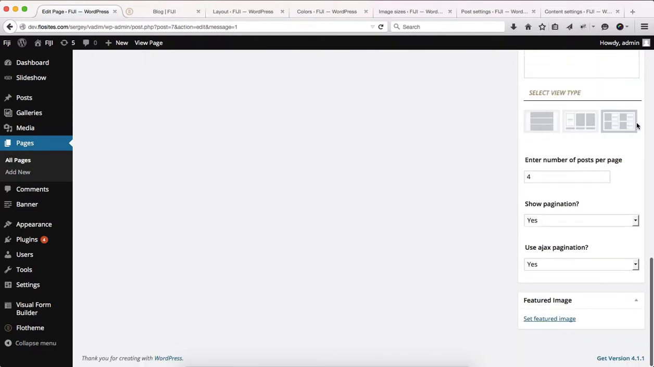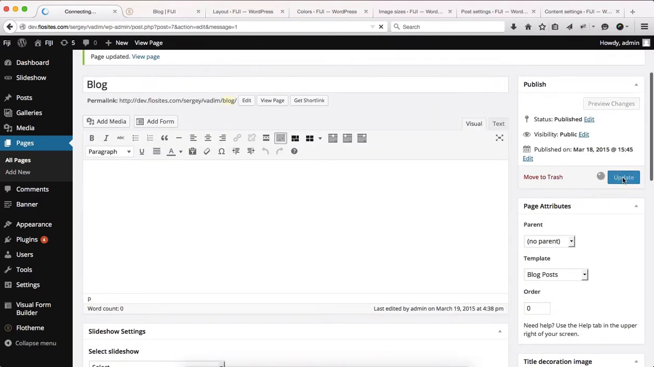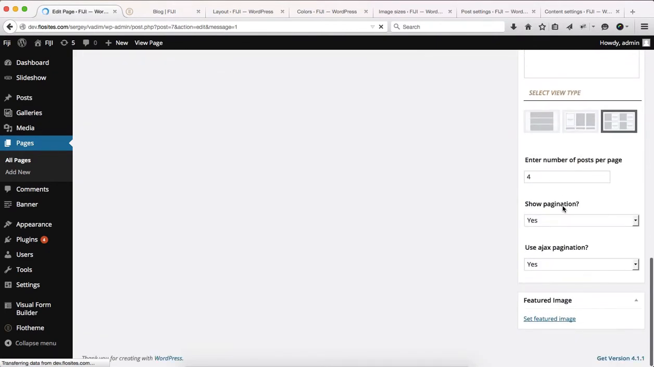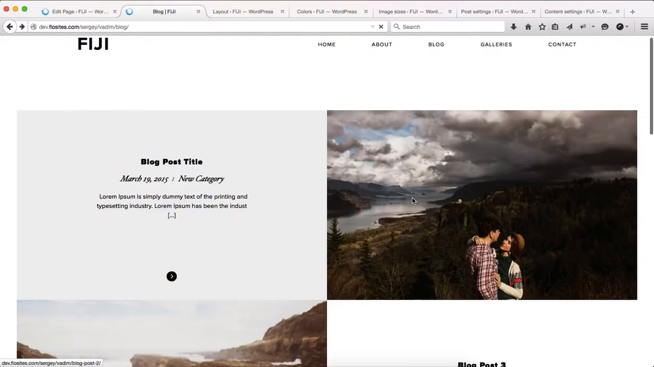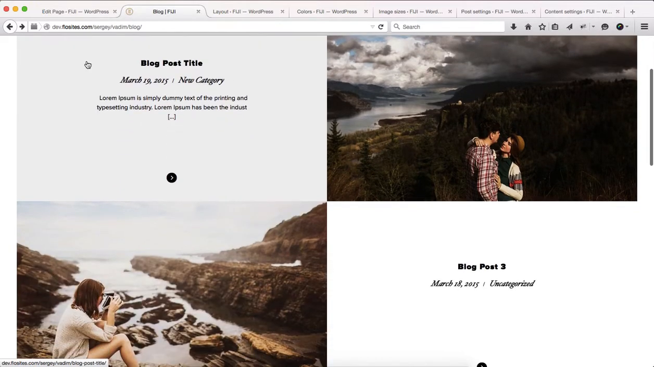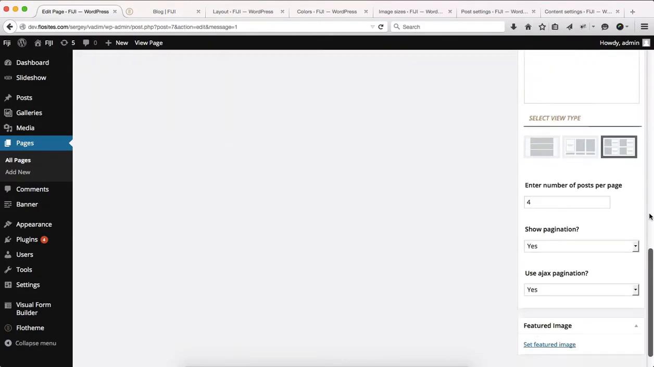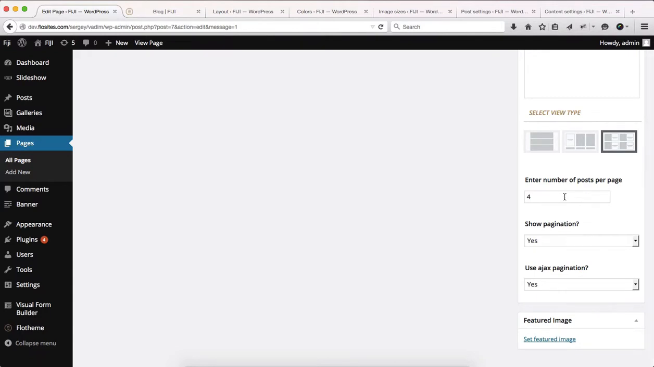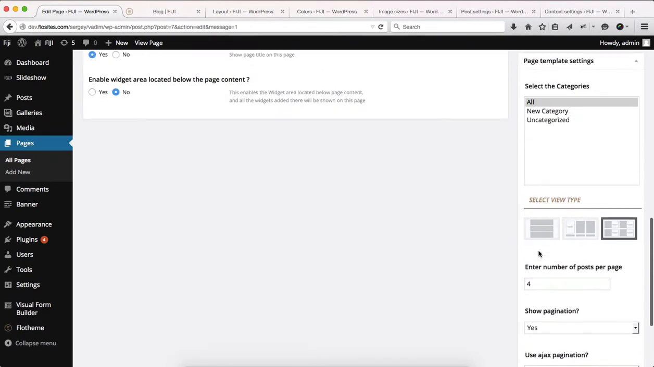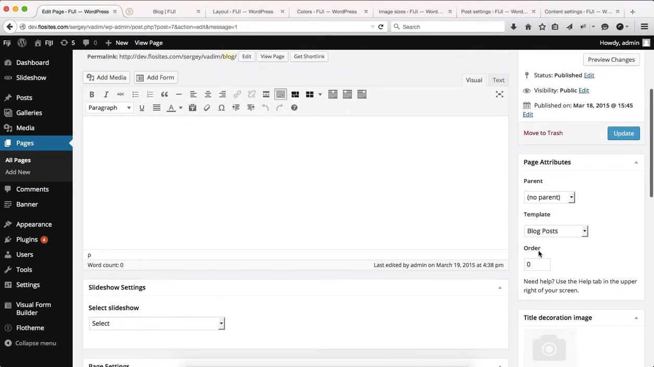We also have a grid 50/50 view, and the following grid 50/50 view simply allows our blog page to look like this, where we have half the page is the blog post title with some information in brief text, and then we have the image on the side. And so this is what it looks like over here. You can also select the number of posts you want to display per page, and then your pagination types. You can also display that within this area over here. So these are some settings that you have within the page settings.